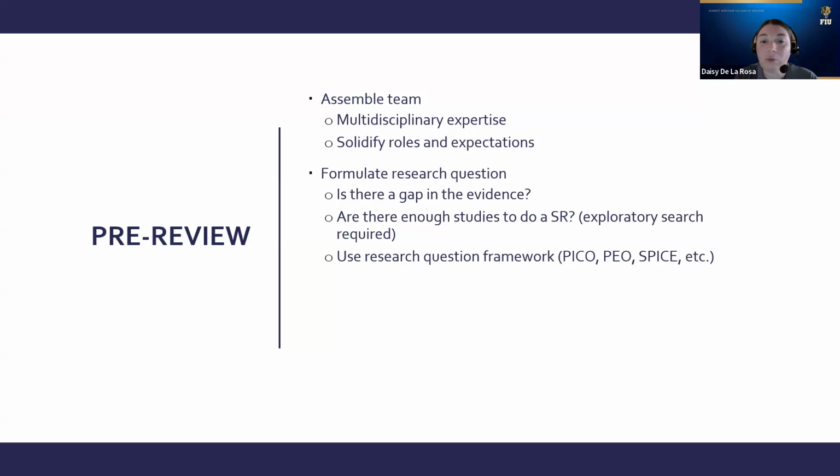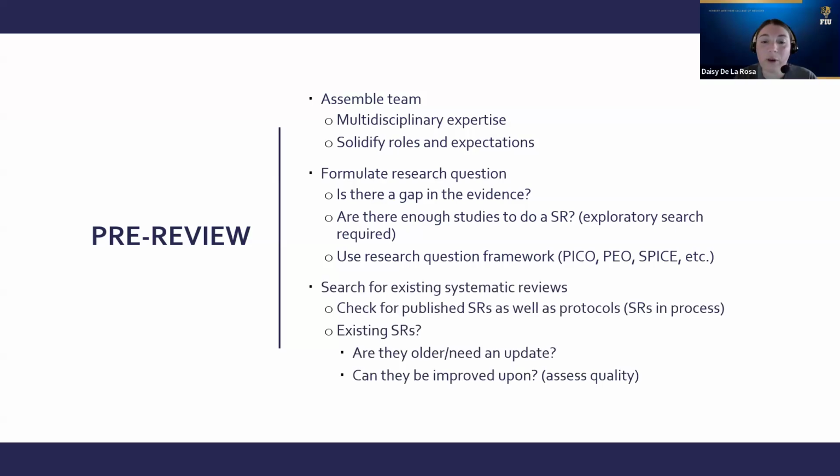Formulating your research question, right? Is there a gap in the evidence that you can help fill with that question? Are there enough studies to do a systematic review, right? So this requires some exploratory searching. And then that question should fall into one of those question frameworks.